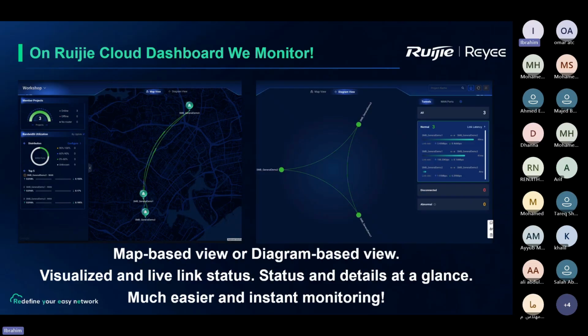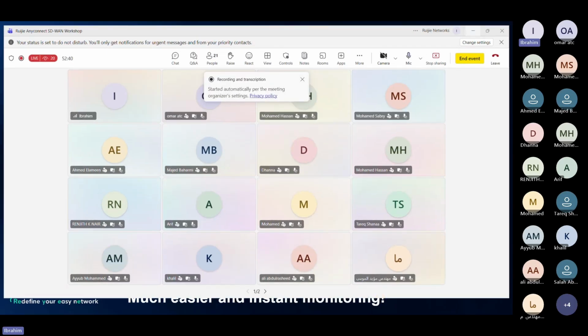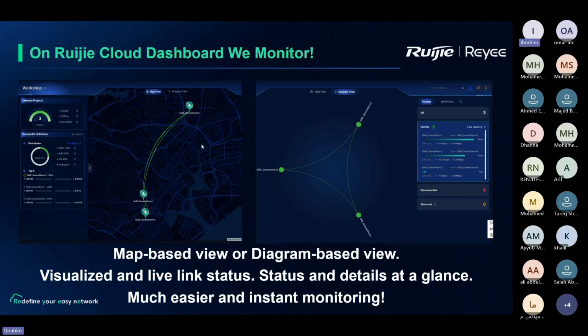Okay. As you see here, we will see this together after, when making the lab together. But this is just me explaining to you now, and after that I will make the lab together for how to make the SD-WAN.